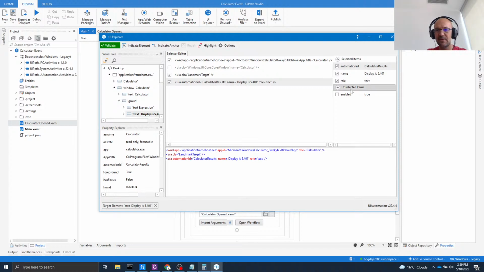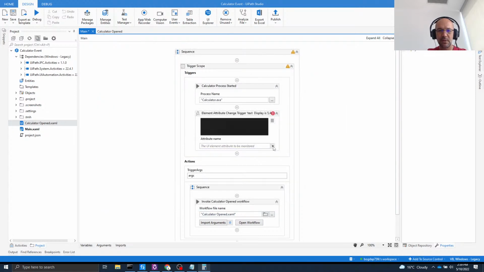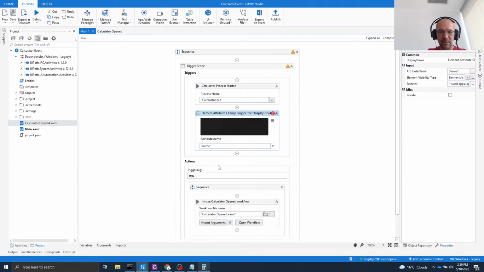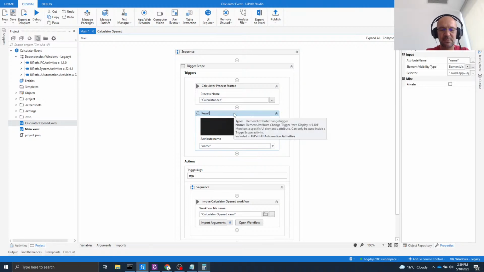Okay, now I will look for an attribute that has to do with the actual value. I see here it doesn't actually have a value attribute, but it does have this name attribute. This name attribute says display is and the actual value. So probably it's the name attribute that I want to look for. I will select it from this list. Let's see, name. Is it here? It's here. Nice. Okay, and let me set the name to something like result changed.